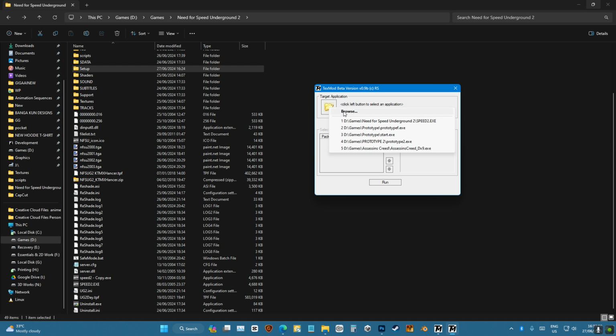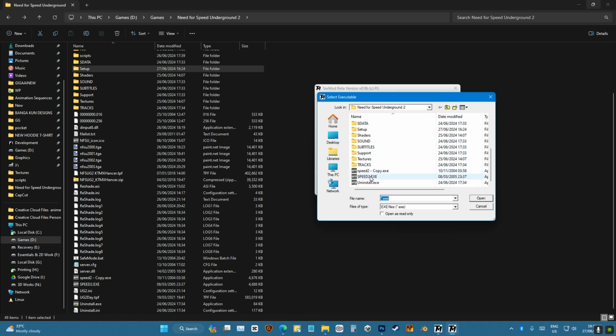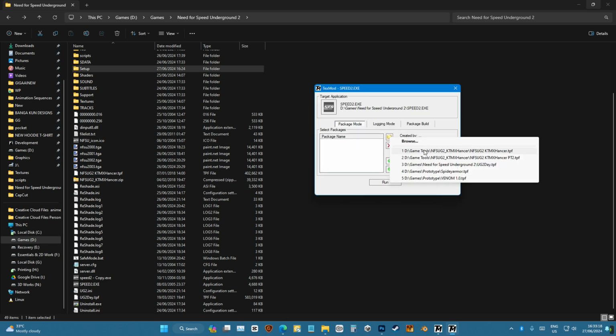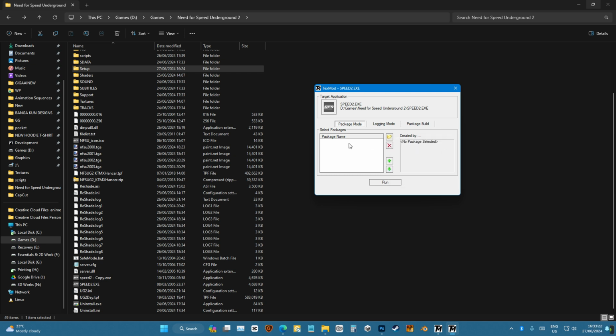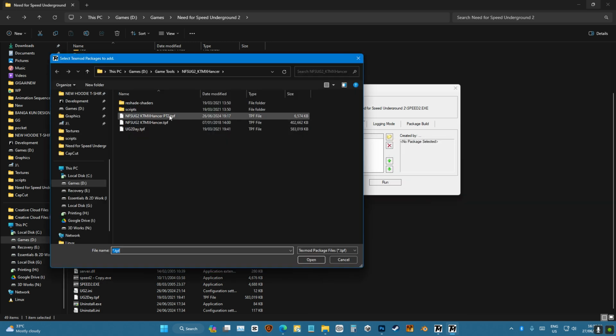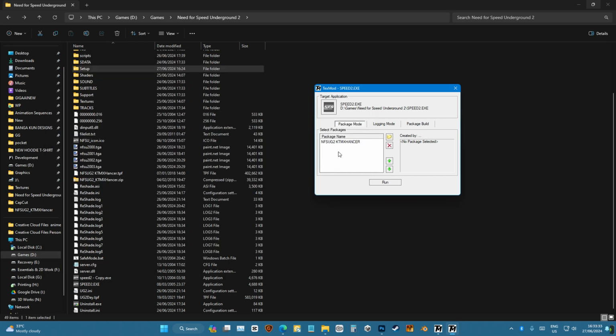So what you're going to do is choose your speed2.exe or whichever exe that you use to start the game. Then choose these TPFs. This is the TPF I give you with the installation. But if you want to use another one, which is also indicated with the installation, which is part 2, this is extra. It doesn't have much, but it has some extra pictures and some extra effects. If you want that, you can also start with this and press run.